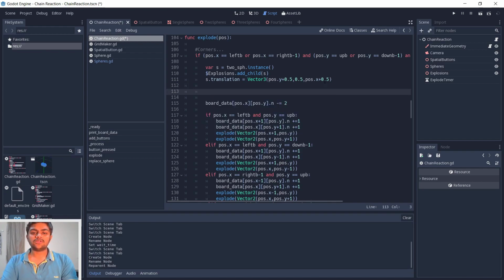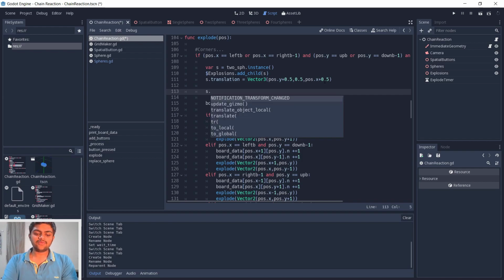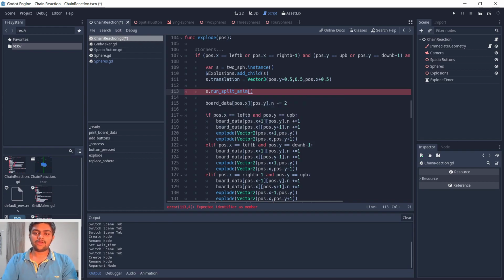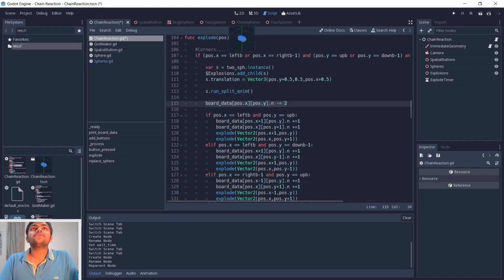So to do that, we'll have to run it on s itself, s dot run split anim. So that means in this dummy sphere the animation will be run. So after this is done, we can decrement the board data, and then we can, I guess, call the replace sphere function. So yeah, we'll do this step by step.